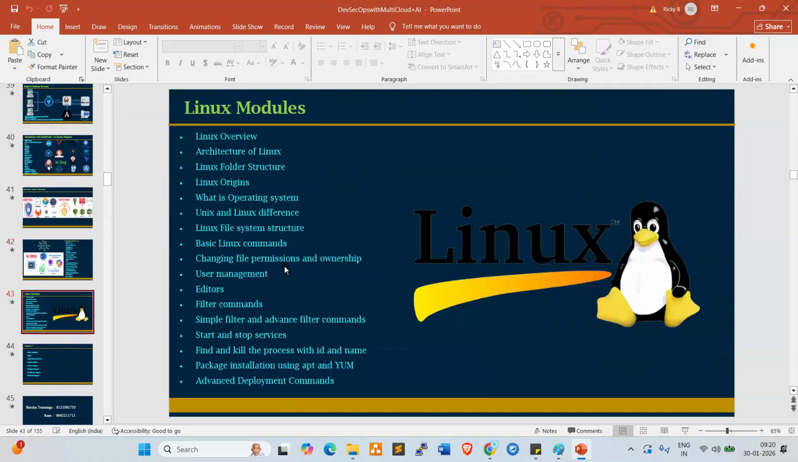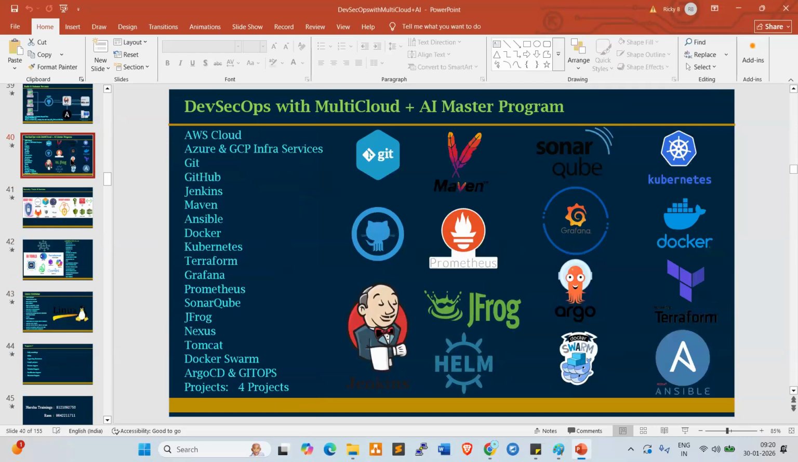Every tool, every service, we will go very deep dive. Not only installation and configuration, we will go very deep dive. Real-time activities we can perform in our classes. Whatever activities we are performing in real-time projects, the same activities you can perform in our classes.